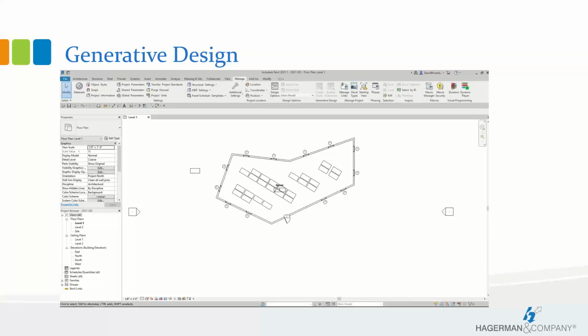So right in this example, I used desks, but it could really be pretty much anything. I don't think there was a limit to the family type that I could choose there.